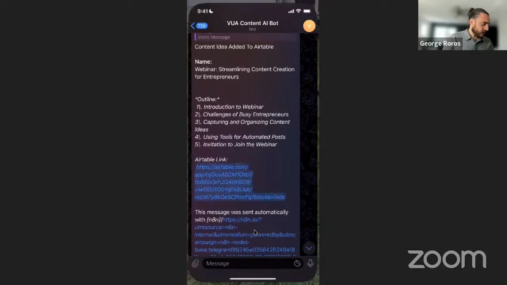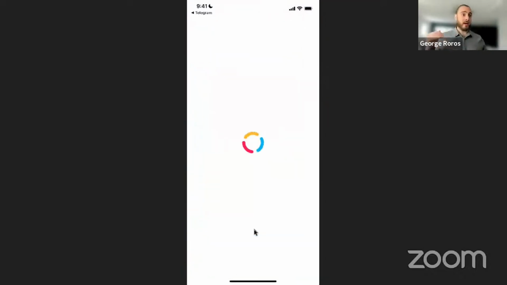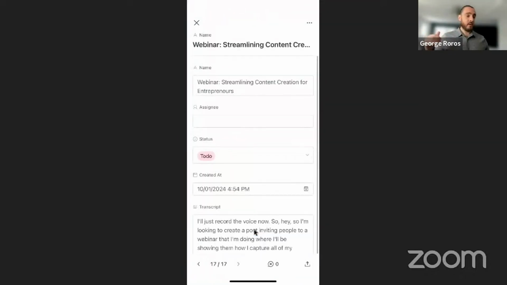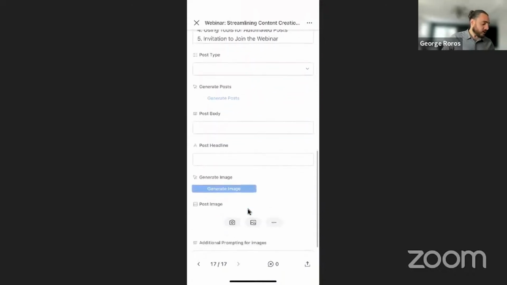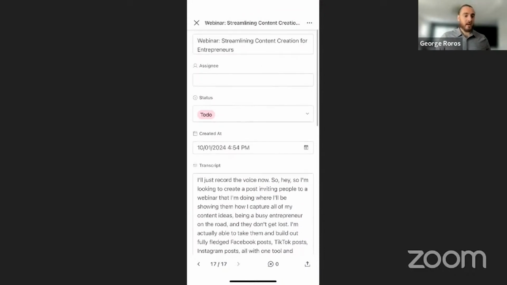And if we click on the Airtable link, we can go straight to that content idea. With that content idea, we have different statuses: to do, in progress, posted, and the name. The AI came up with this, the transcript, the AI came up with this as well, and then the outline itself.